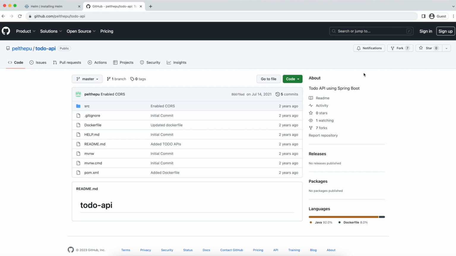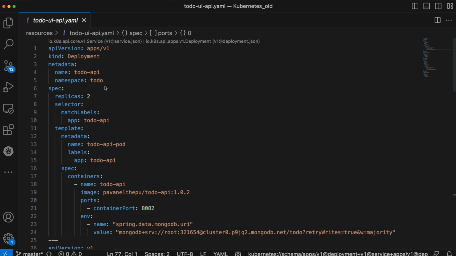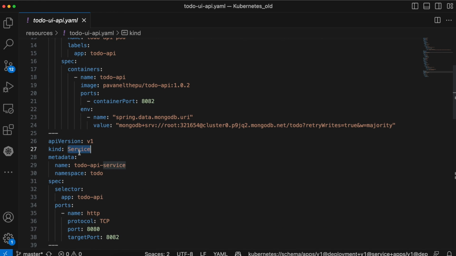For the hands-on on Helm, I am using this todo API service, which is a simple Spring Boot application that uses MongoDB for basic CRUD operations on a MongoDB collection. To deploy this application onto Kubernetes, we need simple deployment and service manifest files. If you remember, these are the manifest files which we used to deploy the same application in the Kubernetes series. Now let us see how we can convert these plain manifest files into a Helm chart.